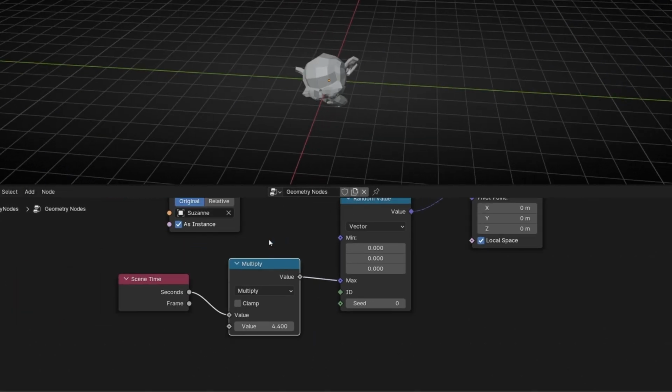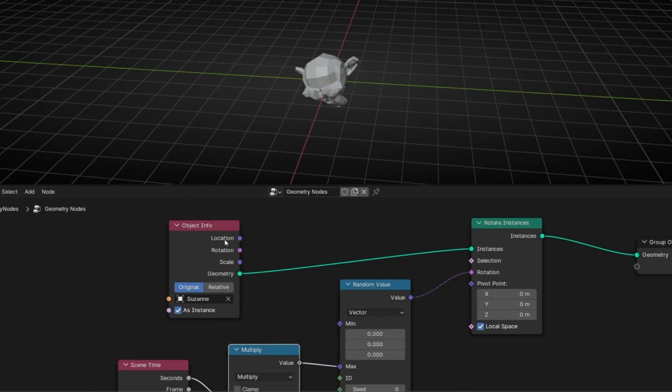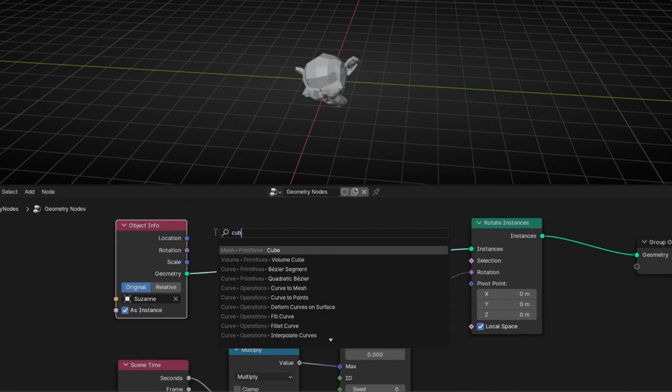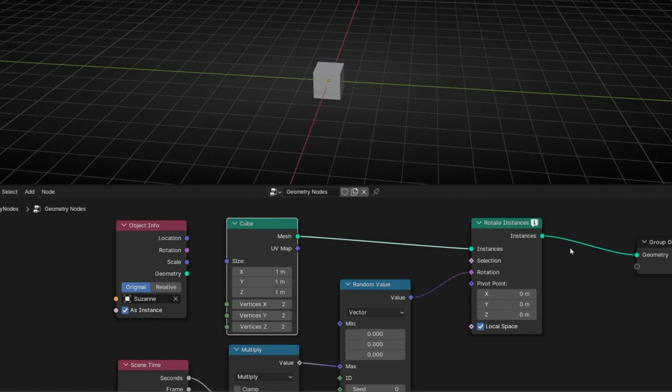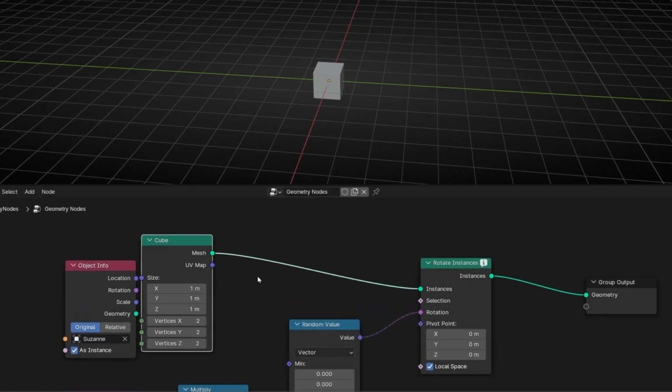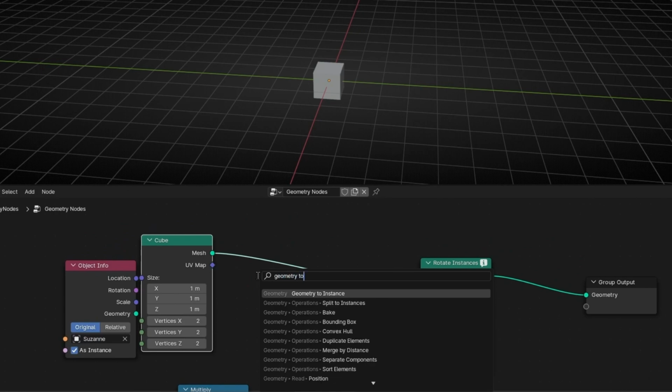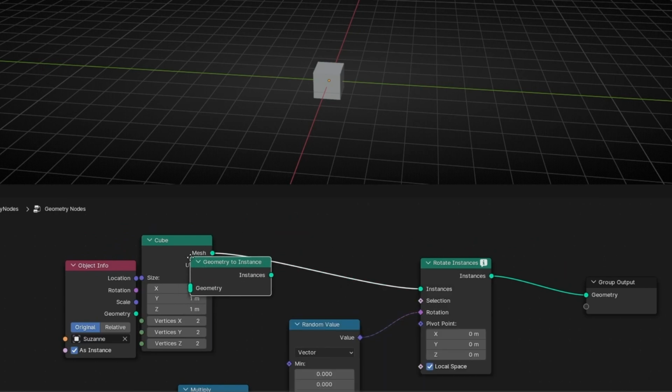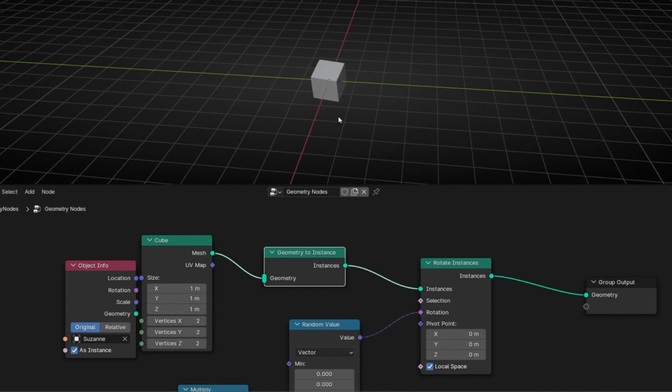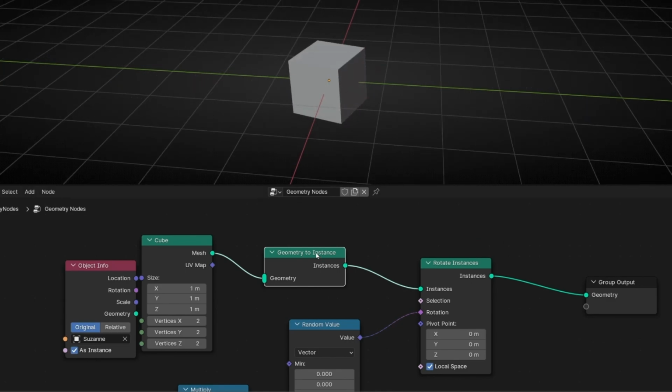By the way, if you're going to use an object that is not an object info, for example, a cube, and we connect it here, you will see that this doesn't work because this is a mesh. So what we have to do is to add geometry to instance, to convert this object to an instance. And now it's going to work. Let's come back to the monkey.